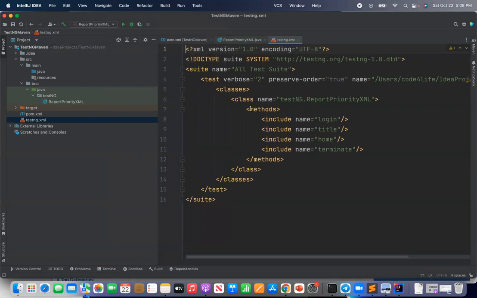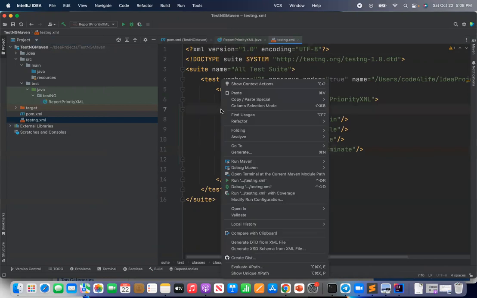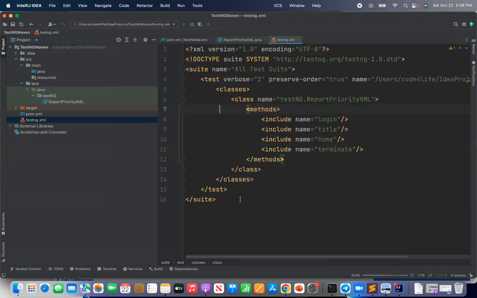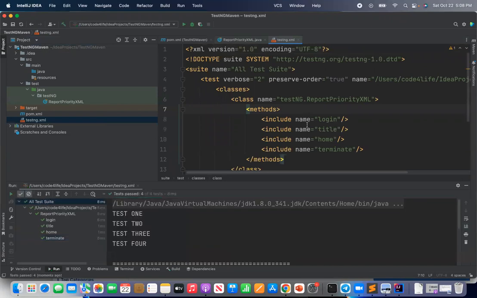So right now, all the test cases have been selected: login, title, home, terminate. Through this XML file, you can decide which test cases, which classes you want to execute and which class you want to ignore. For example, by default, if I run this, you can right click and run it, right? It's going to execute all the test cases because by default, all the test cases have been selected.